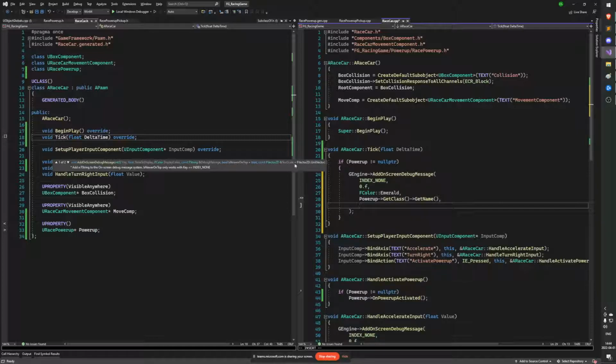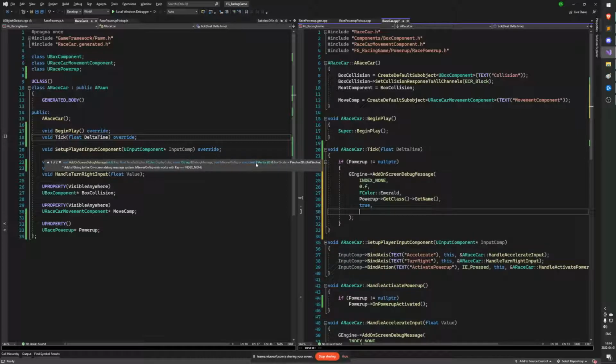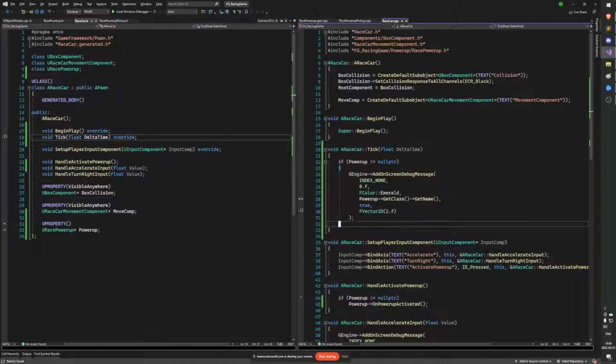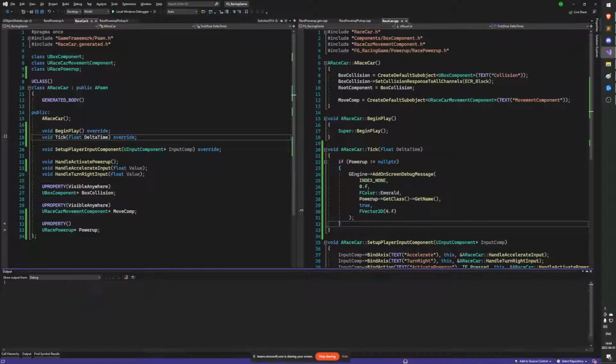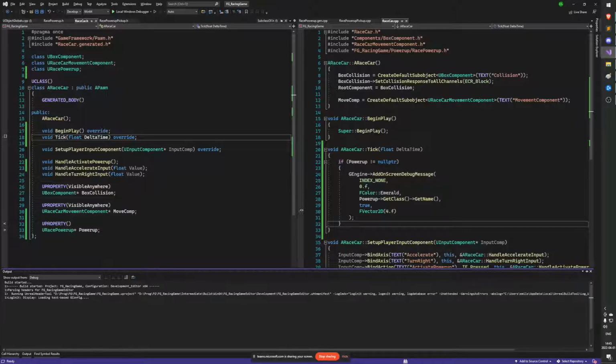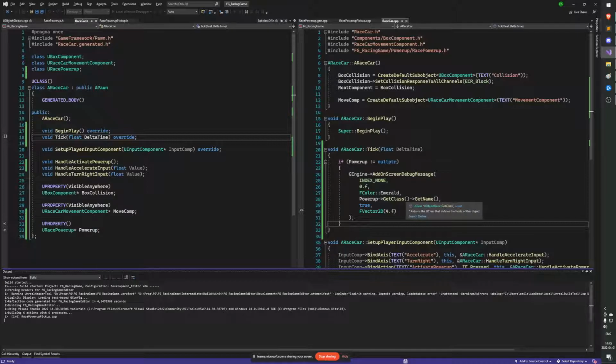Then I want to scale it up a little bit, so I'm gonna fill in these last two. Never on top is true by default. I have no idea what that is, but let's just put it true. And then a text scale, and I'll do a vector 2D. Let's do 4, huge text. So we scale the text by 4 there. So now on tick, if we have a power-up, it should be printing to the screen what the name of that power-up is.